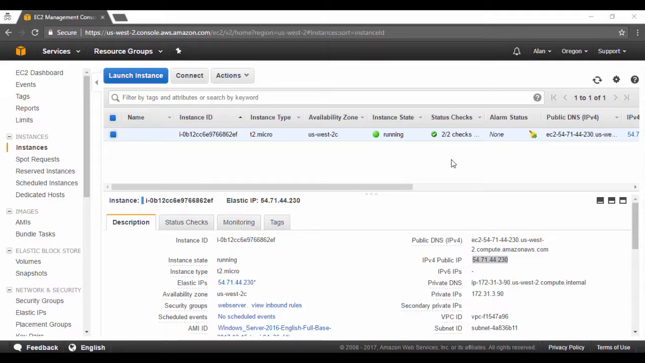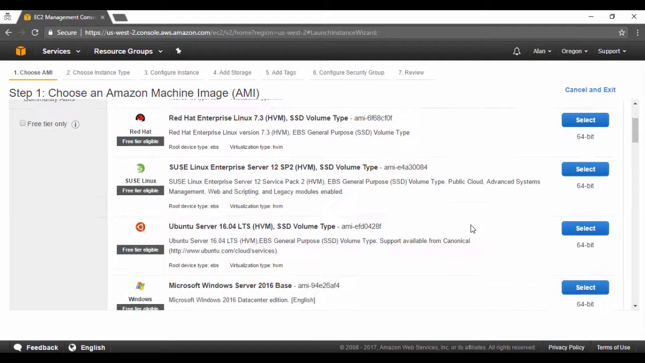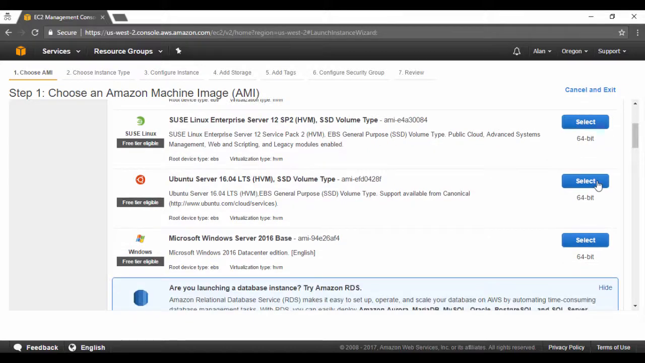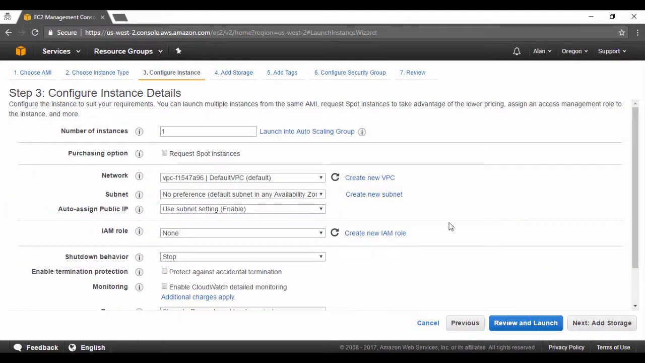So here I am in my AWS console. What I'll do is I'll click on launch instance. So I want to create a new Linux-based instance. I'll choose Ubuntu. I'm more familiar with Ubuntu, but you can choose any Linux system or any Linux flavor that you want. Click on select. I'll again choose the general purpose one. Click on next to configure the instance details.